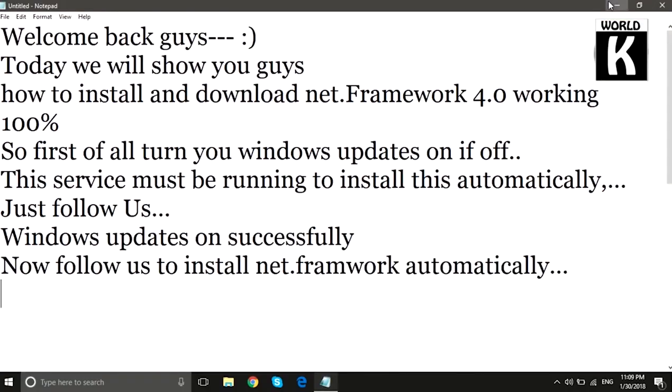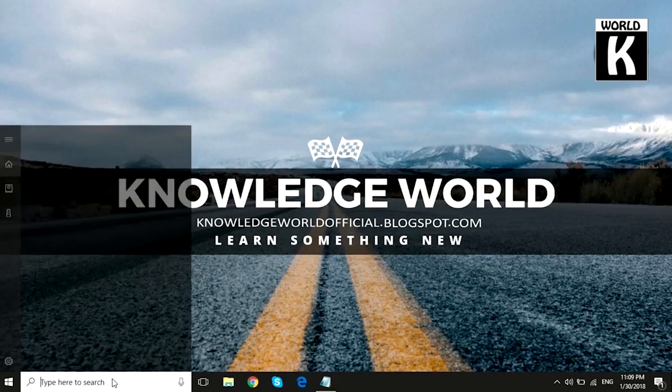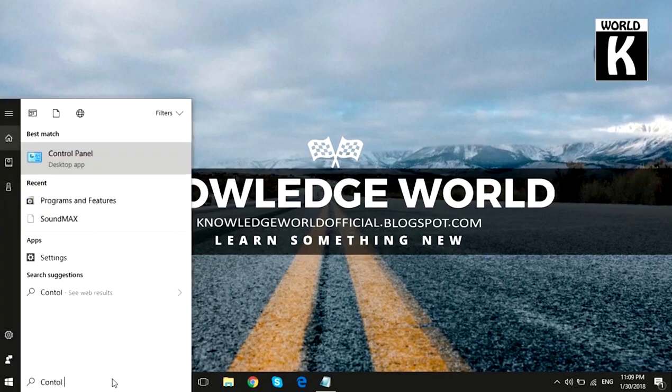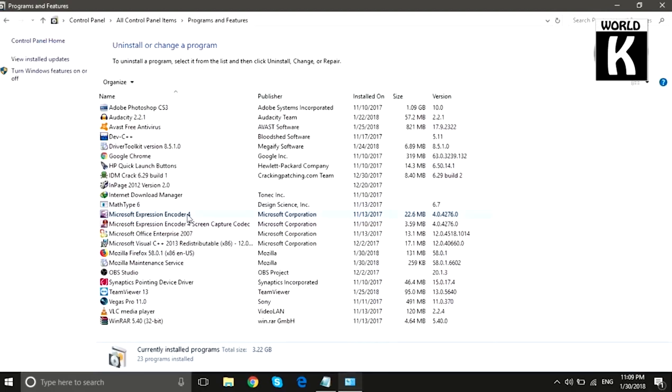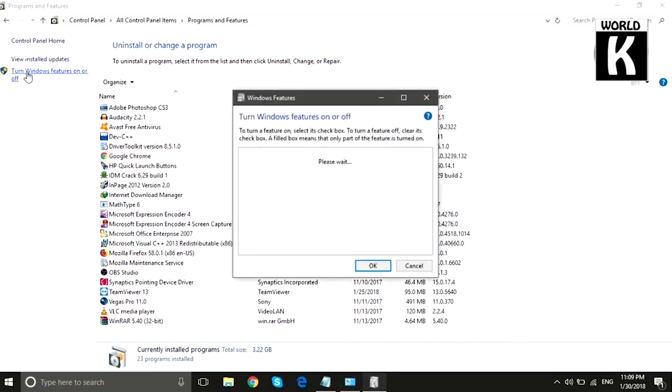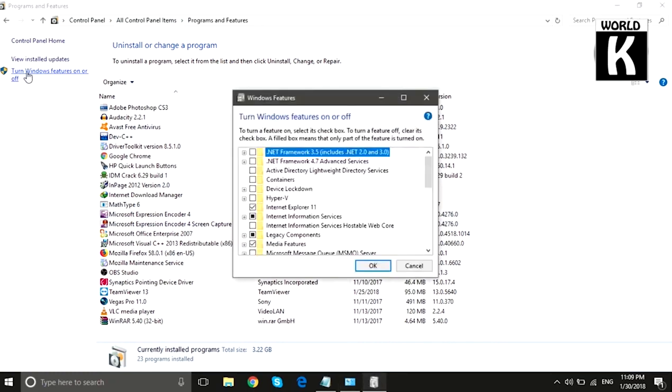So Windows updates are on successfully. Now we move toward the second step. Now you need to go to search and type control panel and open Control Panel. So from here just click on Programs and Features, and in the side tab you will see Turn Windows features on or off. Just click on it and this window will appear.